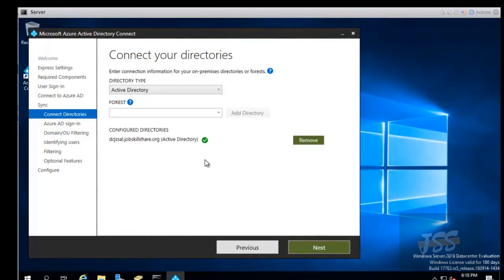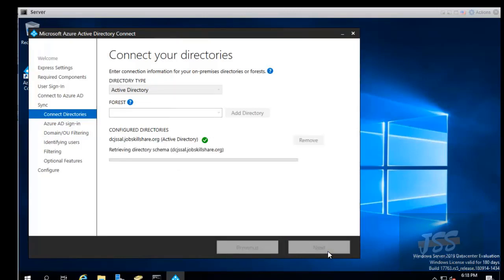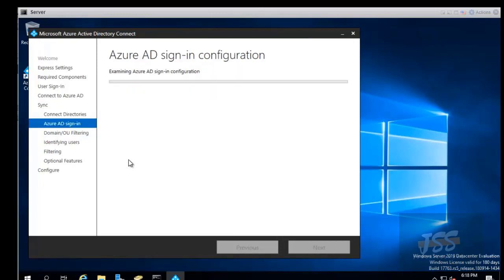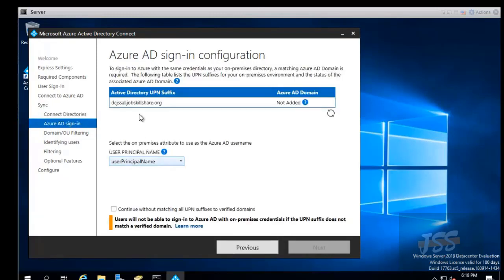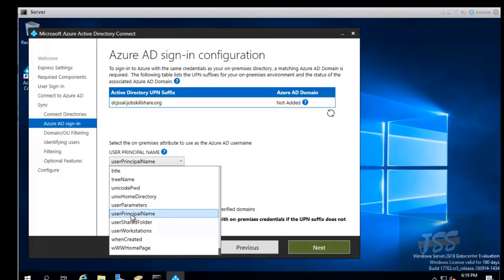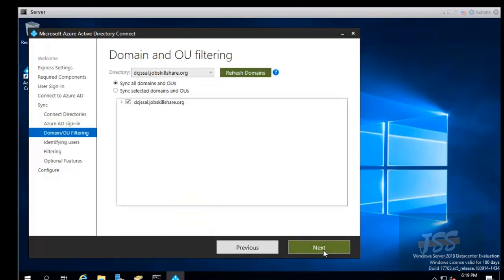Alright, so there you go, the passwords are accepted and it is good to go. So let's click next, and here it is retrieving the directory schema, the main role of this Active Directory, and here on Azure AD sign-in configuration. Now here let's click to continue without matching all UPN suffixes, and under this user principal name click this drop down and select user principal name, this one, and then click next, and here you will start seeing your containers, your domains, your OUs here.